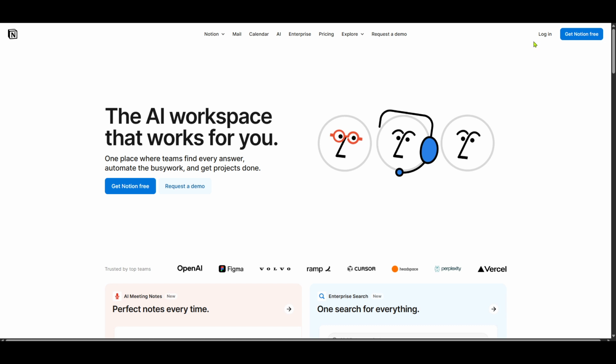Once there, if you're not already logged in, you'll need to go ahead and click on the Login button. You can usually find this option at the top right corner of the page. Use your credentials to access your account. Make sure you're using the right login details to avoid any hiccups along the way.